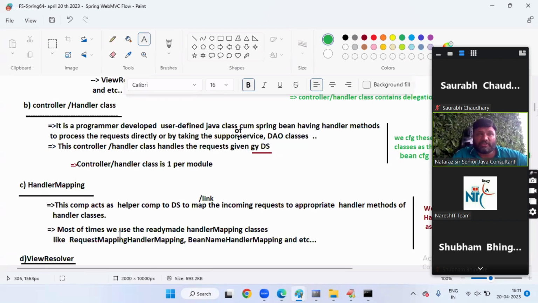I think you understood the situation. A web application is getting 30 requests. All requests will be trapped and taken by whom? The dispatcher servlet. We have different handler methods in different handler classes. Which request should go to which handler method of which handler class or controller class is decided by whom? A special component. Who is that special component? Handler mapping.